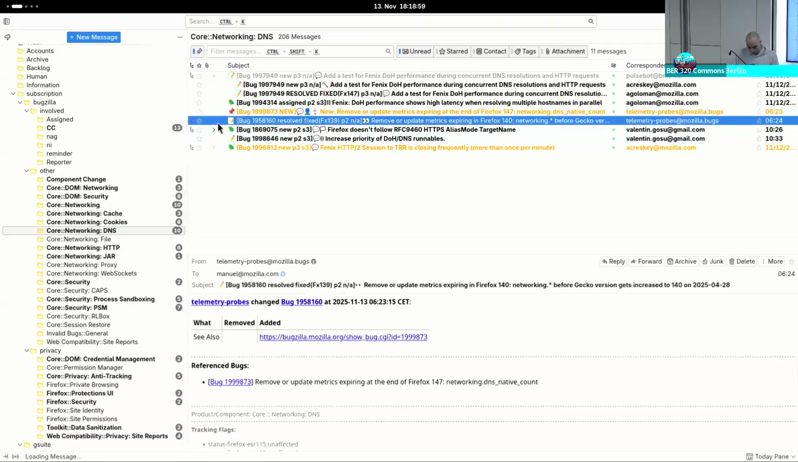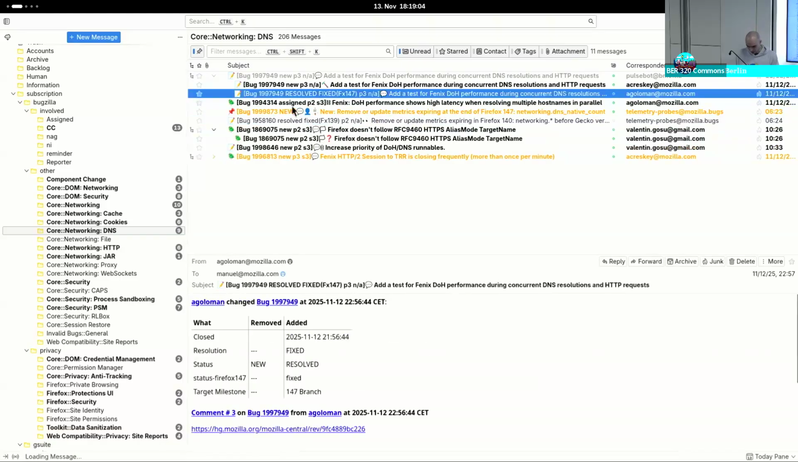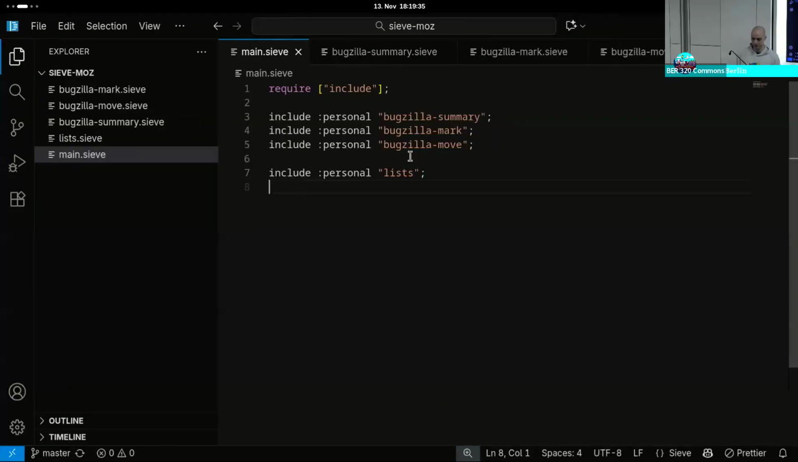Yeah, when we go through this, we see that here, for example, similar to what we saw before, we see uppercase like RESOLVED and FIXED because these fields get changed in this particular action. And we also have the version which this was fixed in, Firefox 147, which is also from the Bugzilla headers. Now let's take a look at how this works and how the Sieve in general works.